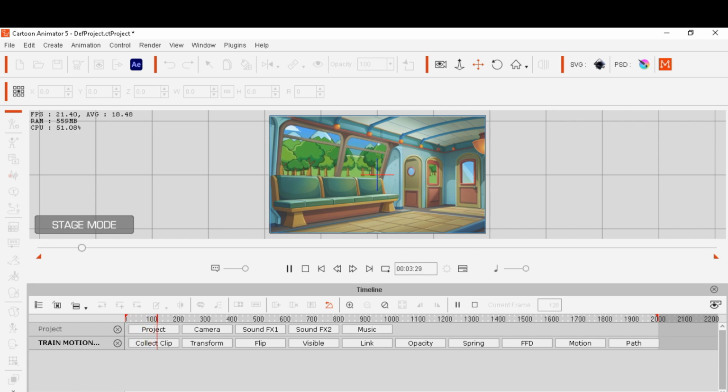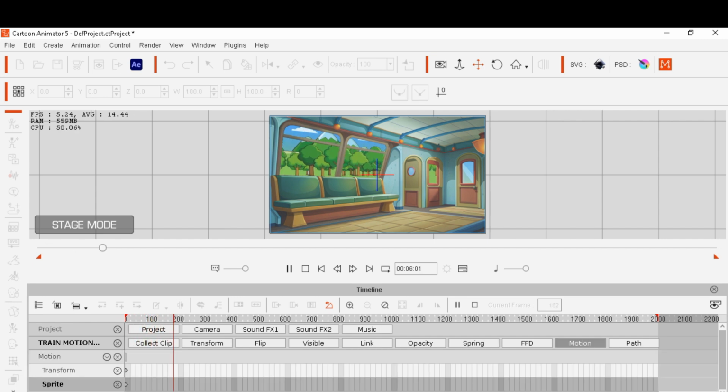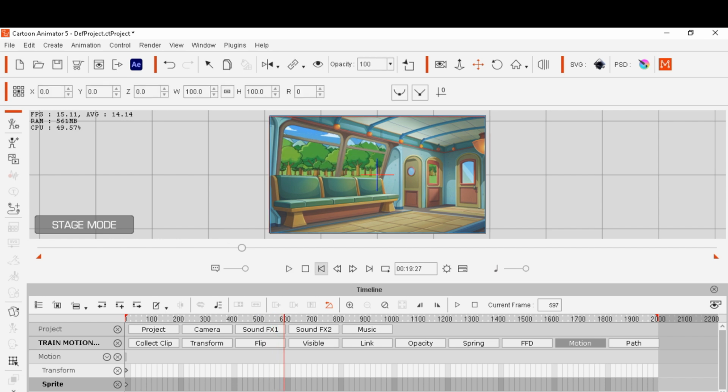So I'll take it back. And you notice if I go to motion, there's no motion here. Obviously, because he's got his own motion, you don't need to collect a clip. It's a continuous loop. I've got plenty of these types of scenes in the store. If you're happy with what you see, you can obviously purchase them.